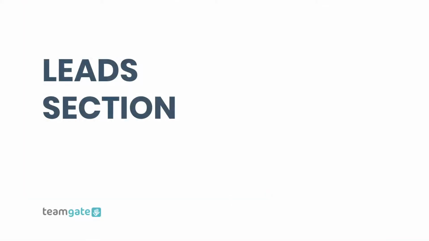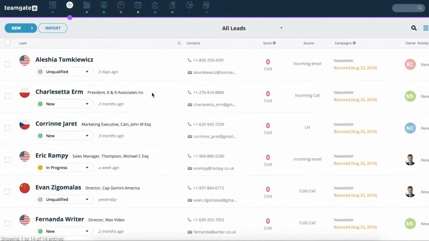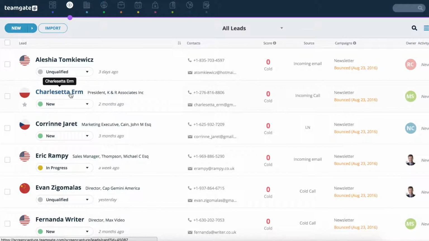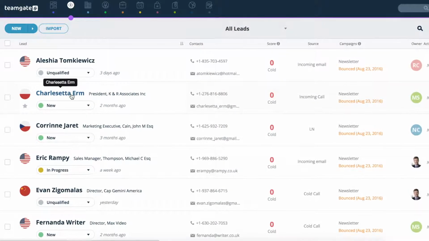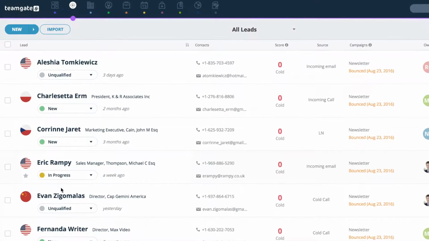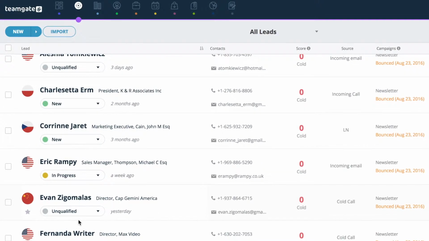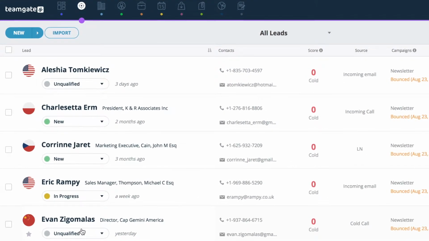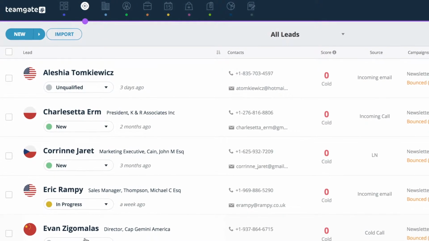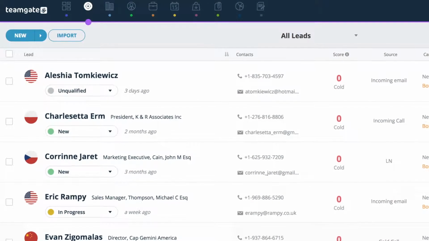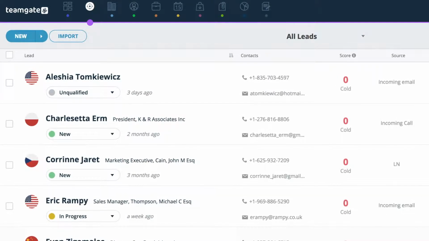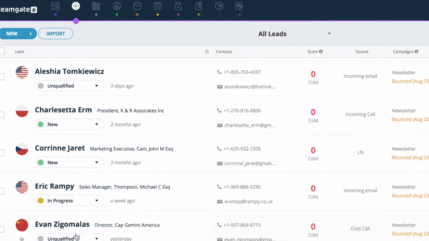Next, we're going to take a closer look at what are the really important components of this section, the Leads section. Firstly, all of the leads can be specified by their status. When you enter a lead to the system, it will most likely be specified as new. Once you start actually working with this lead, you can then allocate another title to that lead. Hot lead, in progress, very hot lead, unqualified, etc. How you call these headings between new and unqualified is completely customizable, allowing you to create your own status titles as you wish.